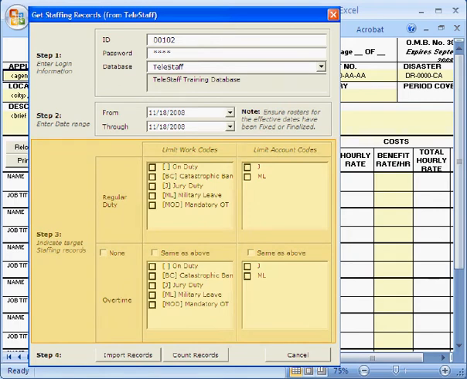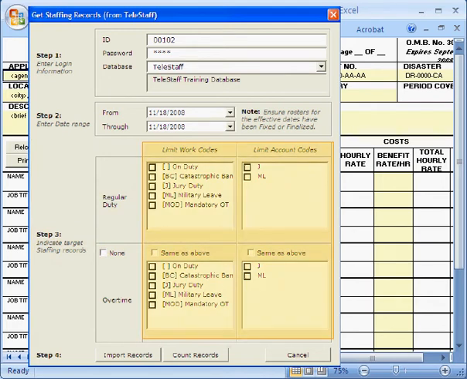Third, click in any area of the Step 3 Indicate Target Staffing Records section. The Get Staffing Records from Telestaff window refreshes, displaying work code and account information from the fixed or finalized rosters. Here you can cherry-pick specific work codes and account code information to include in your FEMA report. There are 2 areas provided, regular duty and overtime. Click None if there are no overtime records to report. Click the Same as Above checkboxes to mimic the selections from the regular duty area into the overtime area.